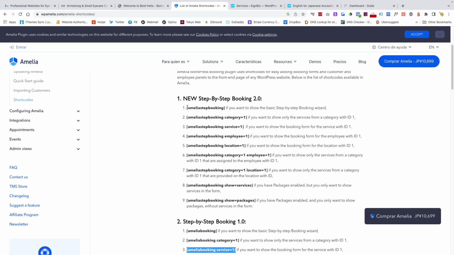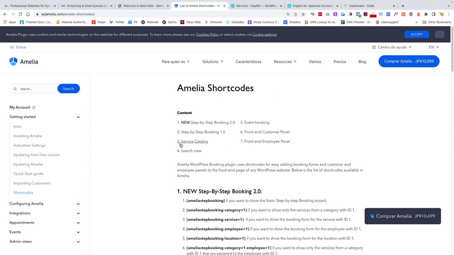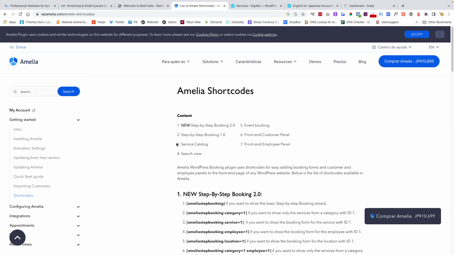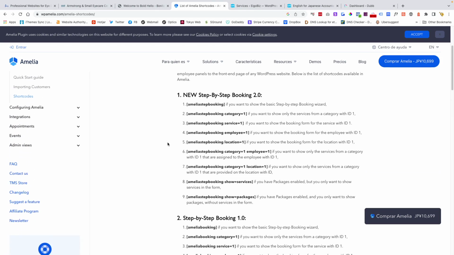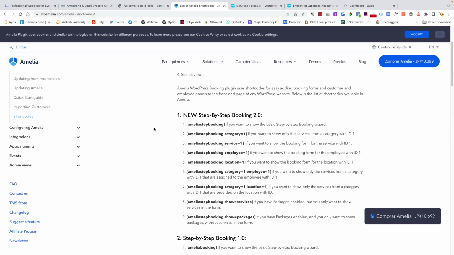When I say short codes, I'm talking about these square-shaped bracket things. There's an opening square bracket and a closing square bracket, and anything in between those brackets tells the plugin what you want to display. You can have a look through this. There's a lot of interesting information here that gives you a lot of flexibility about how to show things on your website.